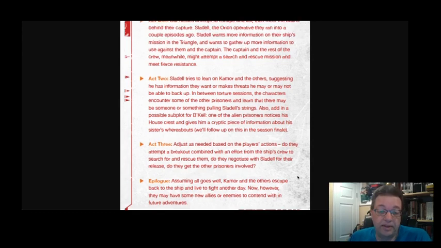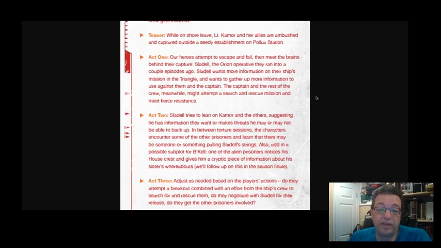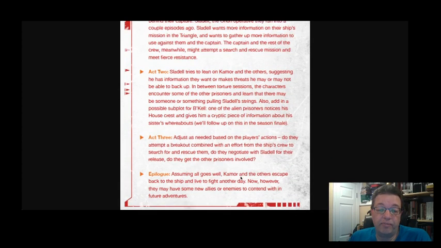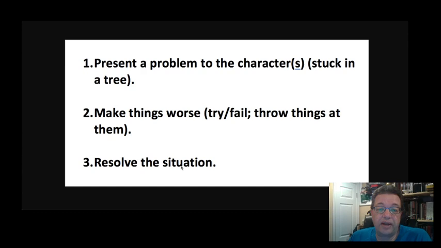And all of this is just by me throwing together a few paragraphs of plot possibilities, all tied into the basic structure of putting the characters into a problem, making things more challenging for them, and then coming up with a way to resolve it. Now, it doesn't always have to be a happy ending, right? We don't have to end every episode with the crew on the bridge, smiling at each other as they warp off to their next adventure.